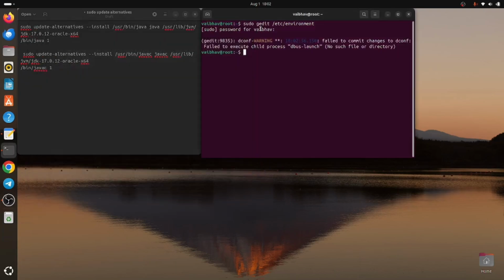Then close the file. Then type source /etc/environment, then click on enter. This will automatically source the home environment which you have updated now.